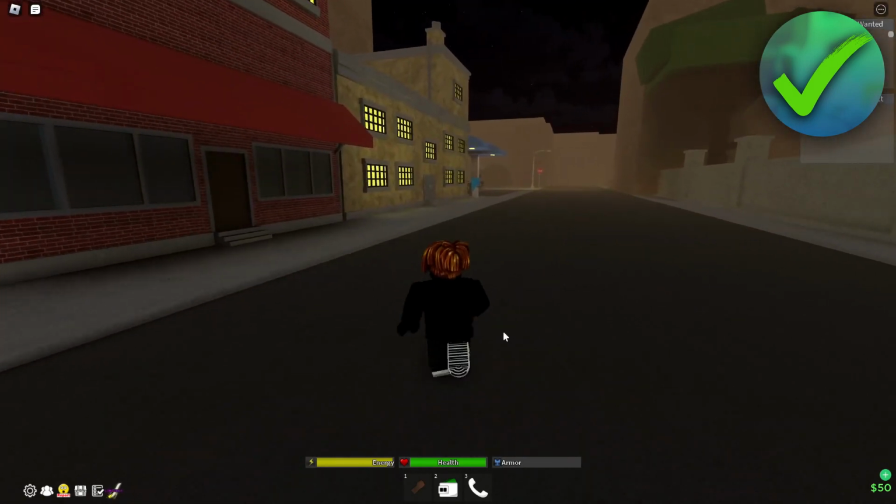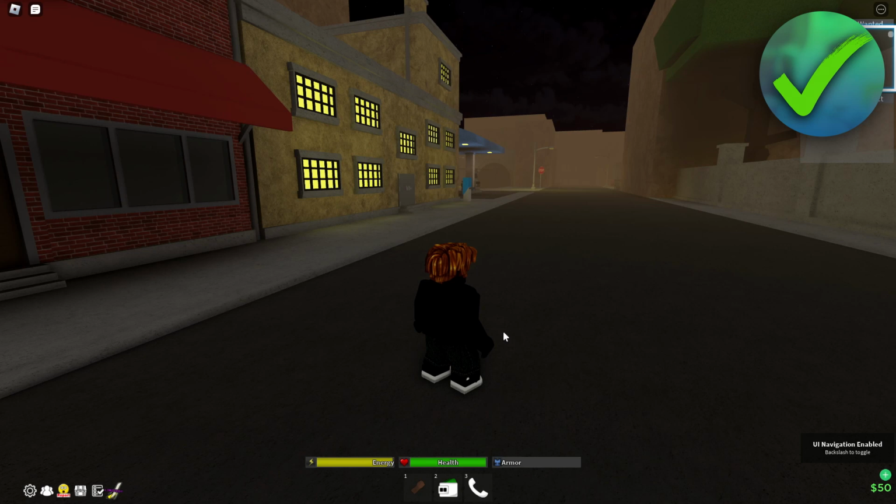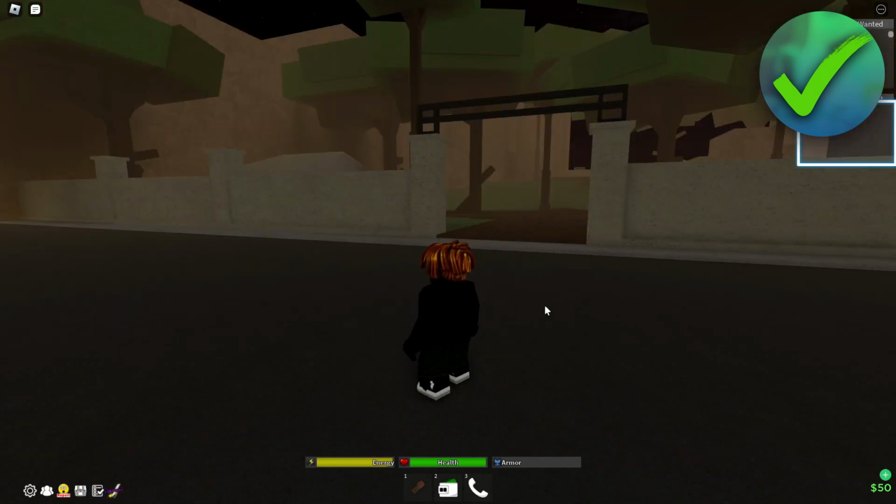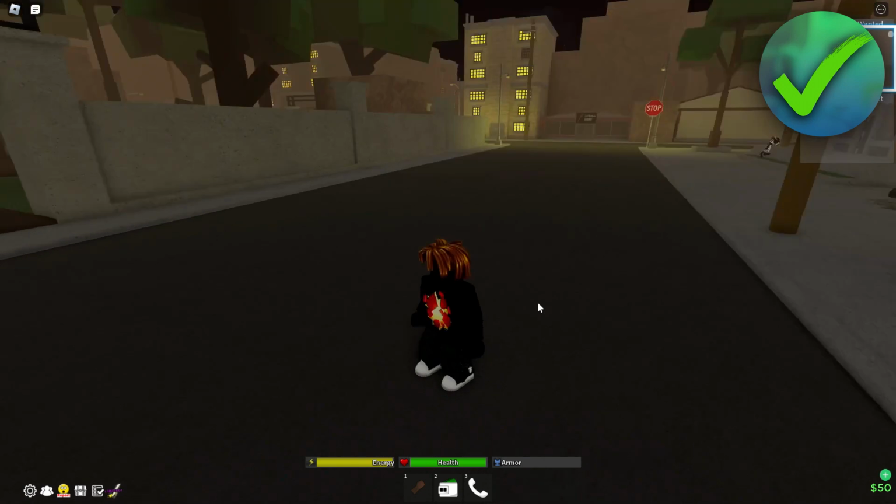So you might be playing and then randomly this happens. It says UI navigation is enabled and you can't move anymore. When you press WASD, you just can't move. So that is actually very annoying. Now, how can we actually turn this off?